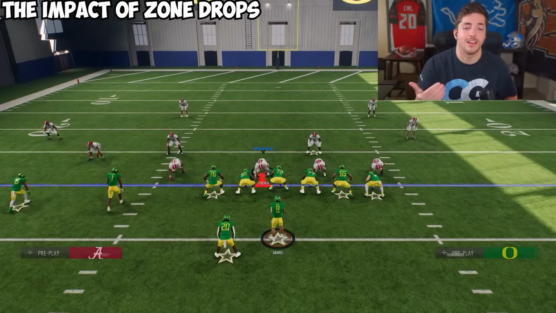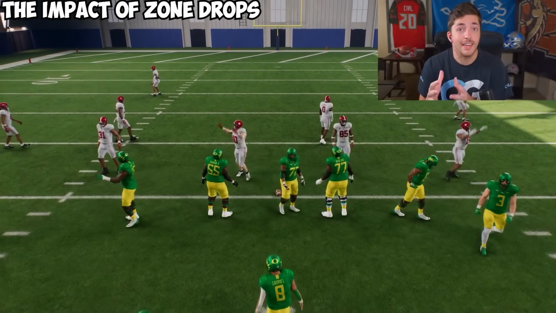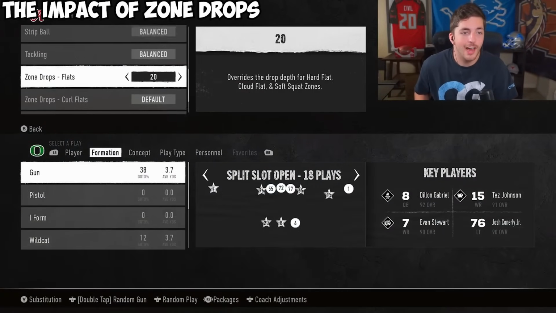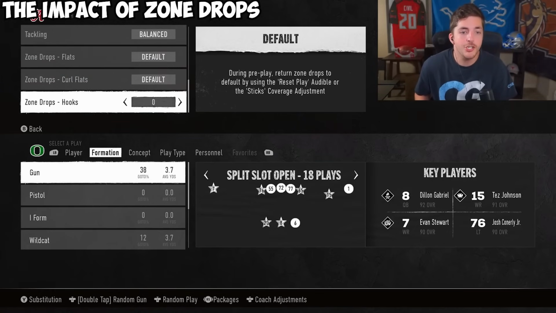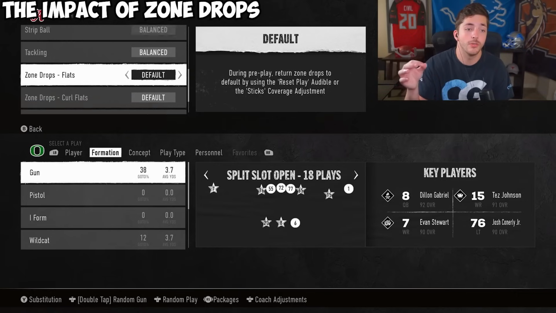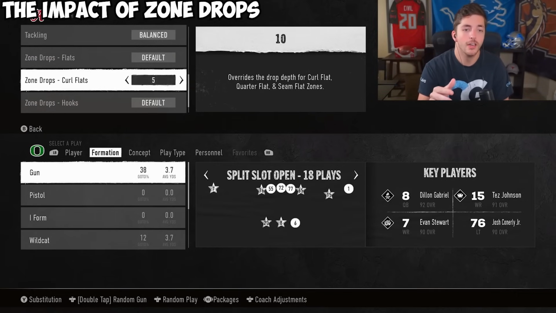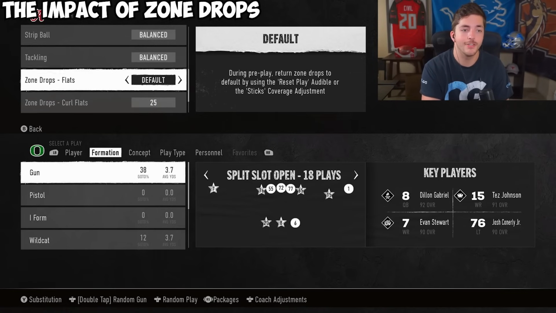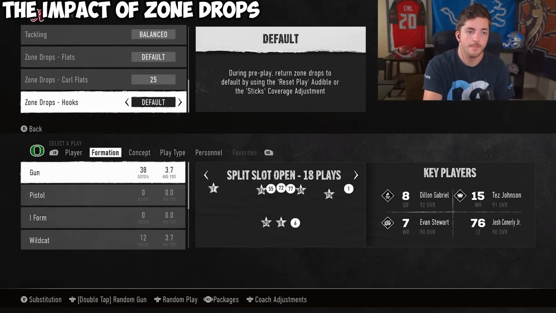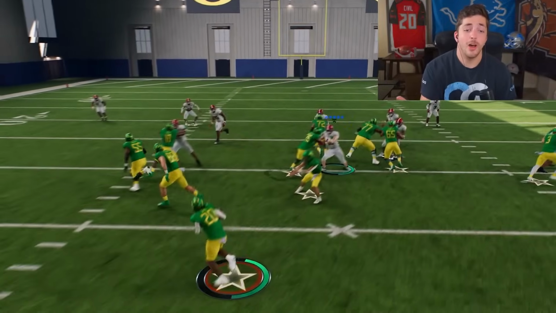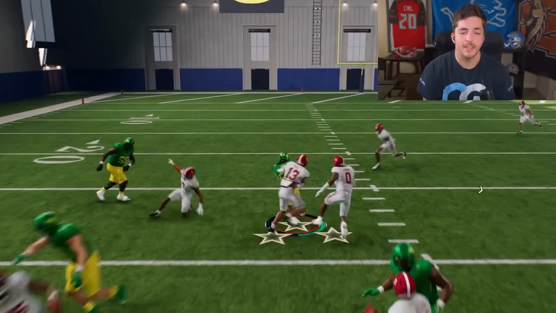It's a big issue that a lot of people have. And in an actual game, I'll often change my zone drops throughout the game. I'll put them on default. I'll put them on 25, right? All the shading stuff underneath and over top for zones applies to when that zone is in default, okay? So you can have your curl flats at 25, and if you put a hard flat on the field, he'll play wherever he's supposed to play at default, right? But if you have your flats at 25 and put that hard flat on the field, he's going to play to 25 yards.